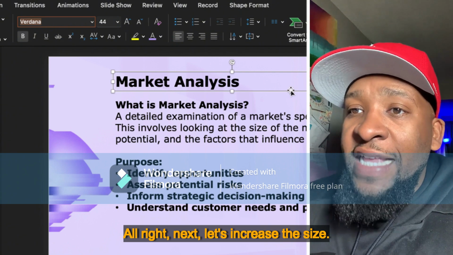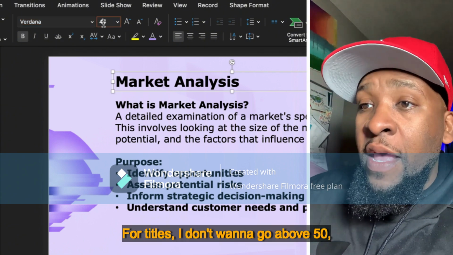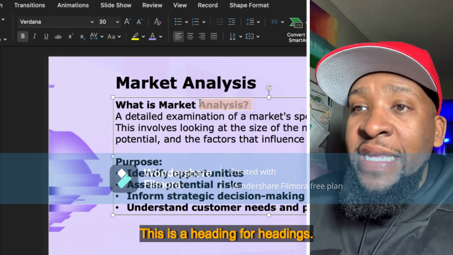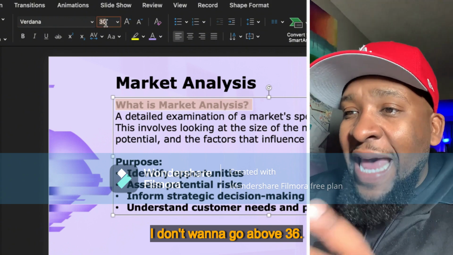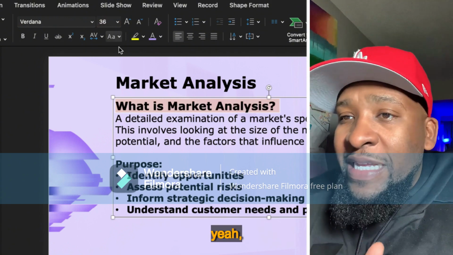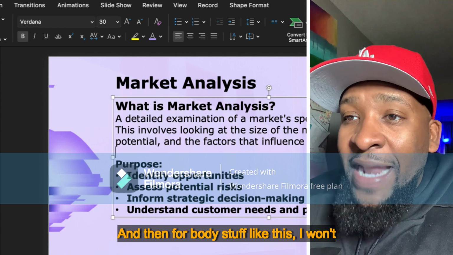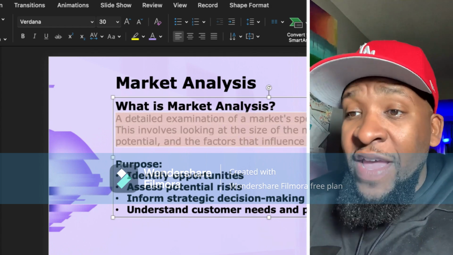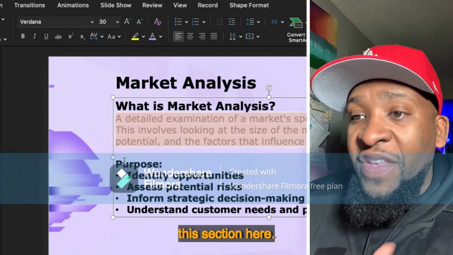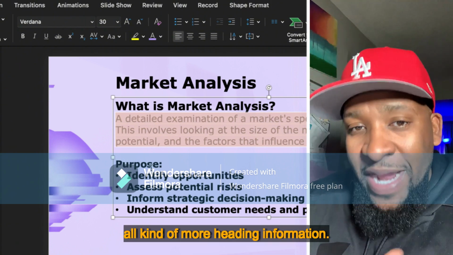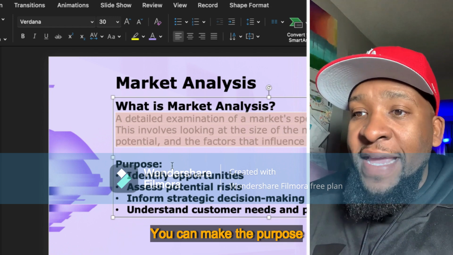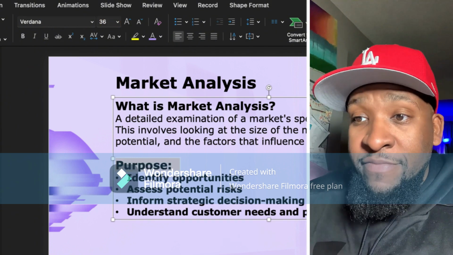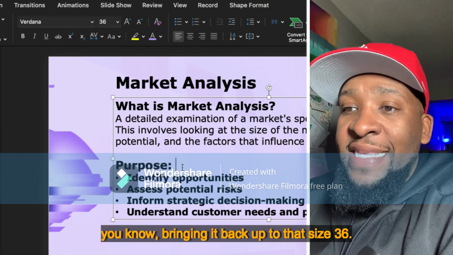Next, let's increase the size. For titles, I don't want to go above 50, but I will take it up to 50 in an instance like this. For headings, I don't want to go above 36. I might stretch it to 38, but I'm good with that. And for body text like this, I won't go above 30. Those are good design rules to have. Then go into this section here. These are all more heading information. Because it's a main heading, you can bring the purpose back up to size 36.